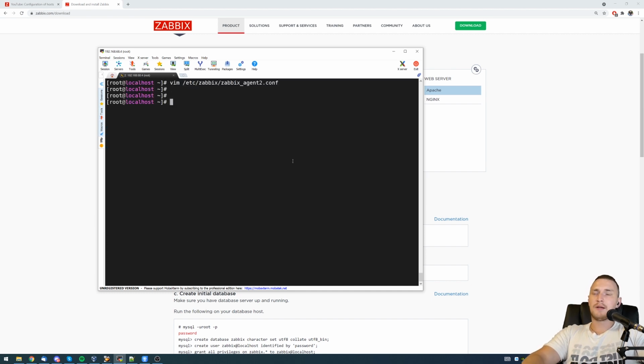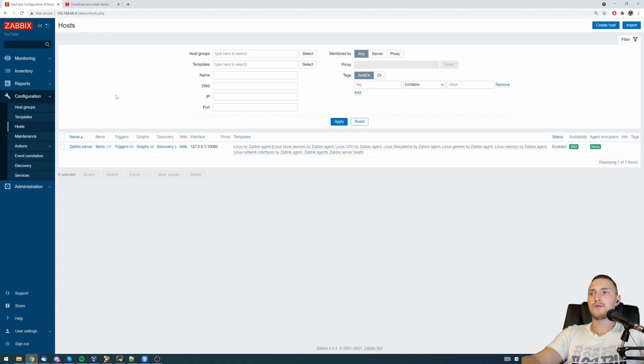And after saving the config file, we can start our Zabbix agent 2. Again, don't mix it up with Zabbix agent 1. So that was all that we need to do in our Linux CLI, and now we can proceed to the front end of Zabbix, again version 5.4, and we need to create a host for our MongoDB database monitoring.